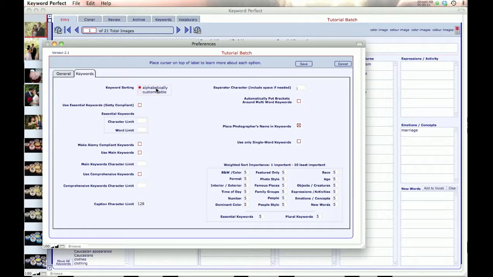Getty gives you, I believe, 5 words that you can put at the front of your list of keywords, and they have special importance in searches. Also, Alamy does the same thing, where those keywords at the front or closer to the front have more importance in the search function. Alright, so how do we sort these keywords?